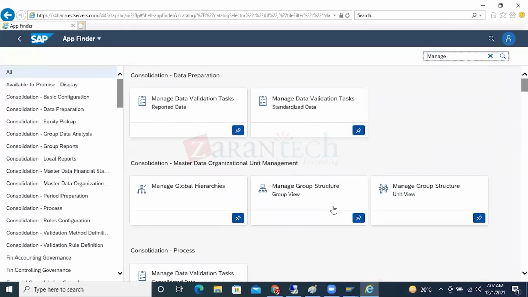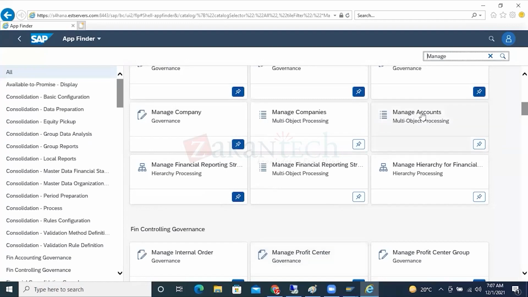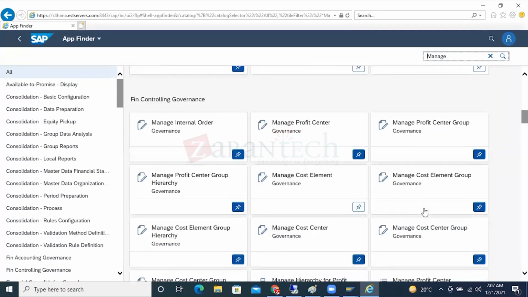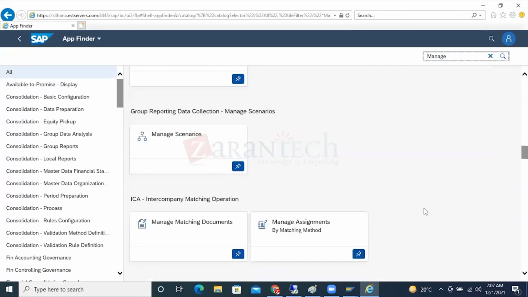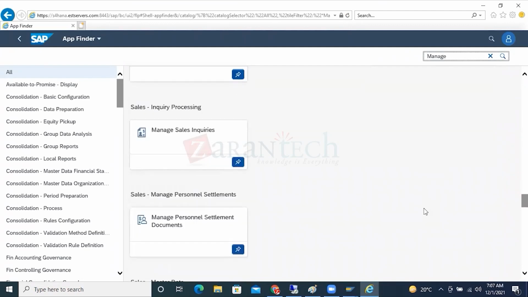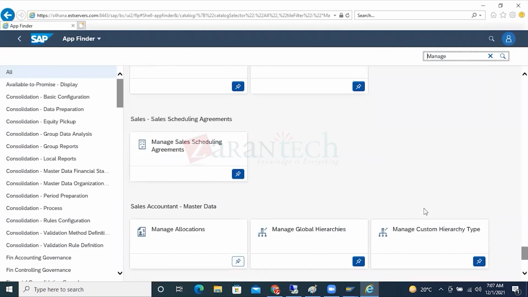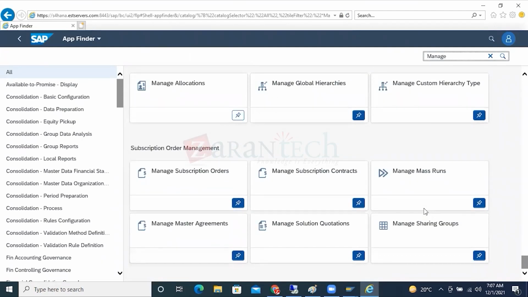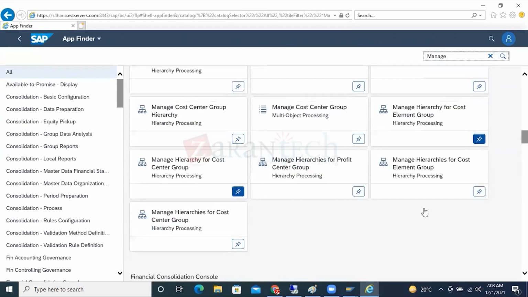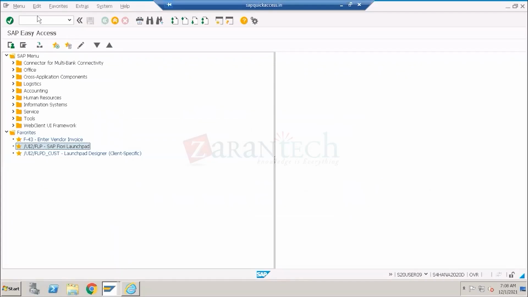So I don't find that app, but I'll make sure that app is going to be available by the next class. Manage accounts are there, but manage bank accounts are not available. No, it is not available. Okay, so we are creating a house bank. The house banks are getting created by the Fiori consultant. So tomorrow we'll continue the class with the creation of the house banks, and we'll see one transaction for the outgoing payments tomorrow in the class.